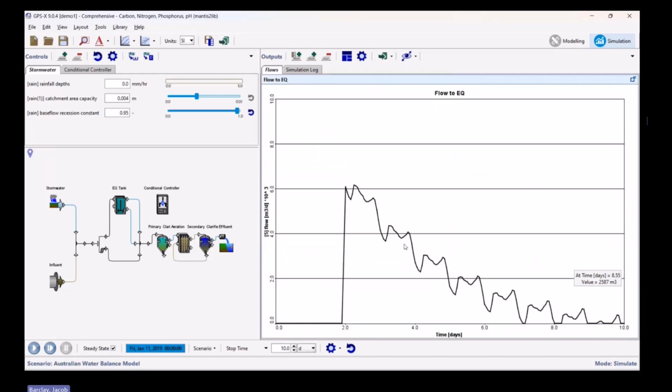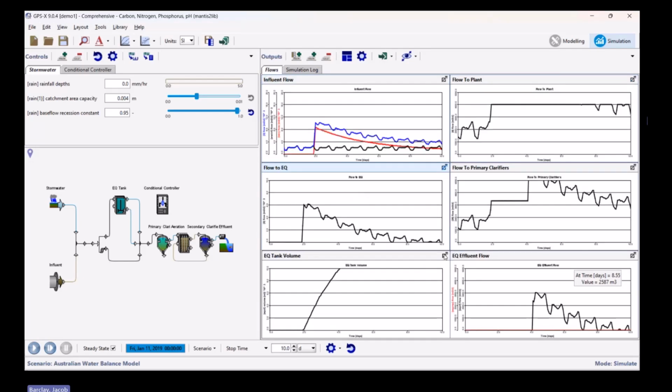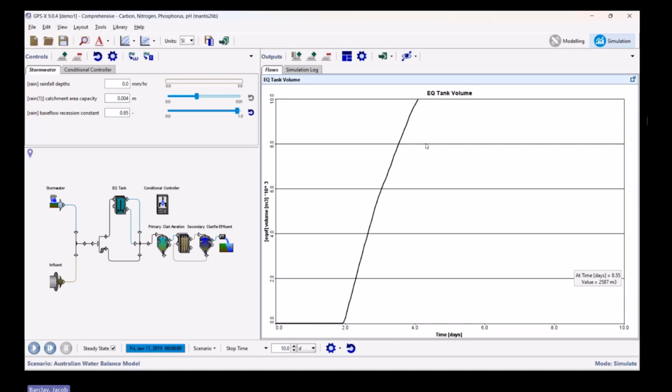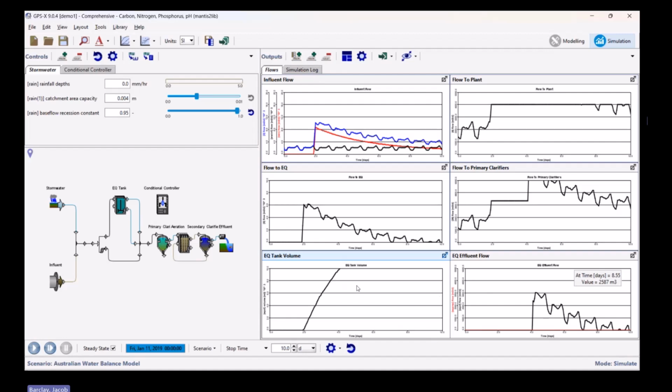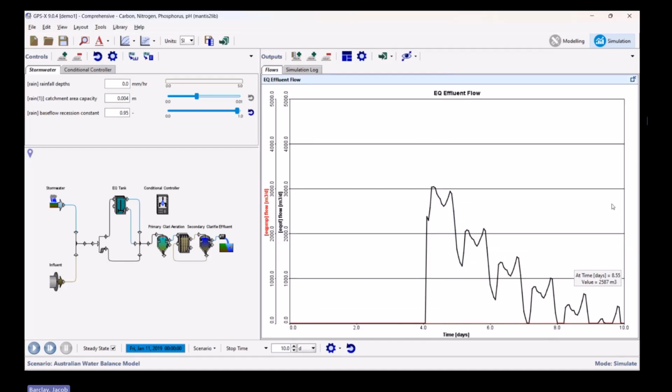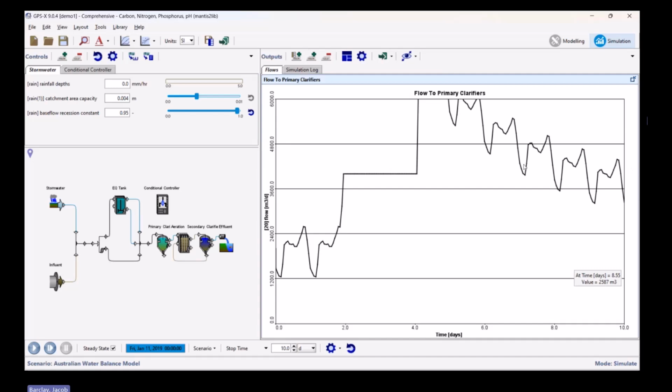Similarly, we see our EQ tank has more flow going to it throughout the simulation, and our volume completely fills up. So at about 4 days into the simulation, we've completely filled up our EQ tank. So any flow in excess is now overflowing our EQ tank and being sent to the plant. And then if we take one look at what is actually entering into the primary clarifiers, you see it's exceeding much higher than that 4,000 meters cubed per day target that we wanted. It's actually going above 5,000 meters cubed per day entering the plant throughout that simulation.